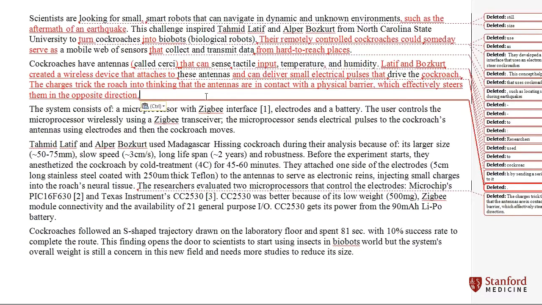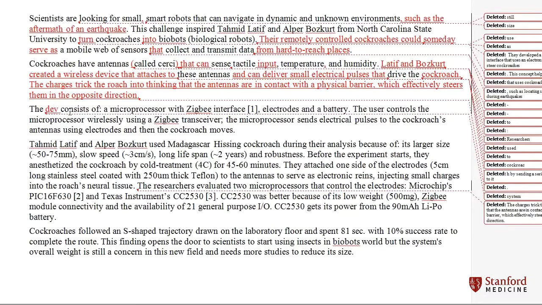Then we can go into the actual details about the technical parts of the summary. So the system consists of, I like device. Let's talk just about the device for the moment. So the device consists of a microprocessor with Zigbee interface, electrodes, and a battery. The user controls the microprocessor wirelessly using a Zigbee transceiver. I'm actually going to connect these two ideas. So the device consists of this, and then the user controls the device with this Zigbee transceiver.